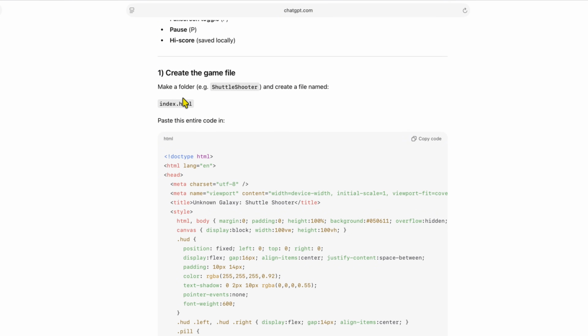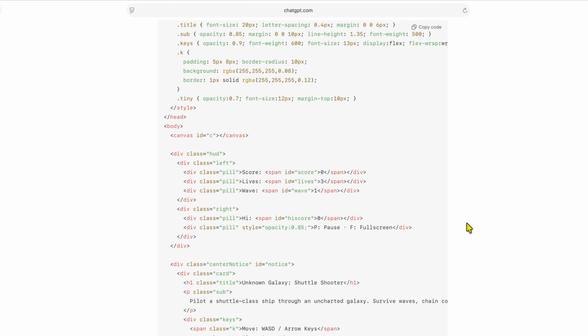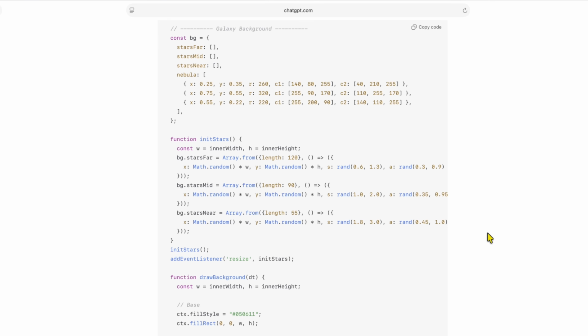And then this file is going to be called index.html. That's all there is to it, just one single file. So next it went ahead and it created all this code. Take a look at this. I'm just going to scroll down. I mean, it's a lot of code.